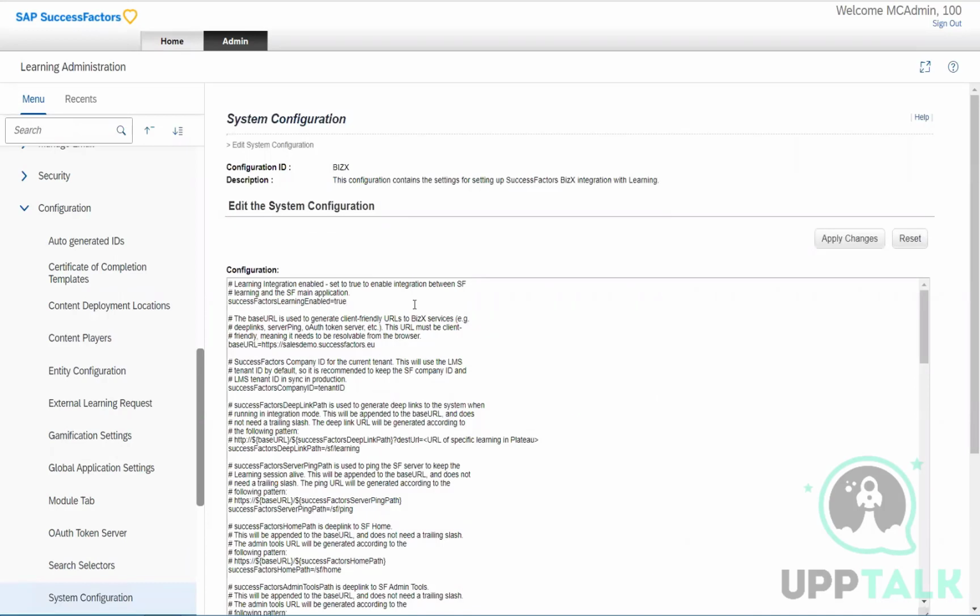Now, this is pre-populated by SAP, but there are some minor changes that you have to do in this. First of all, this one. This will always remain false initially when you start your LMS. What you have to do? You have to change it to true.